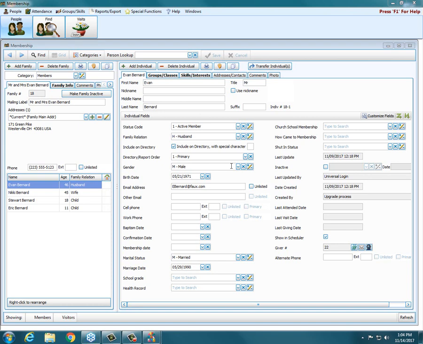You can also rearrange the order that they appear in when you are on the screen here. Okay, so let's go ahead and talk about first adding a field to the system here. So there's two places where you can go to get access to customizing fields.